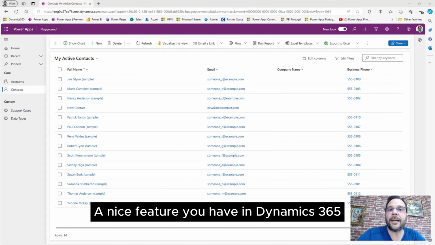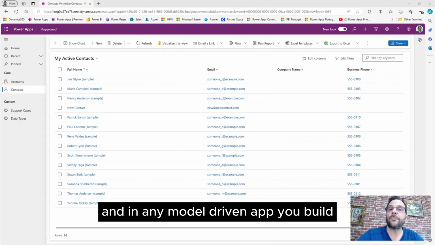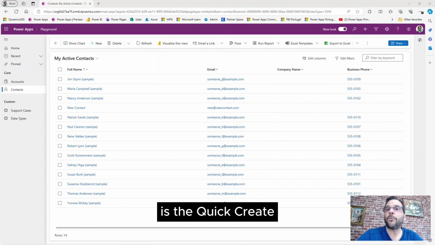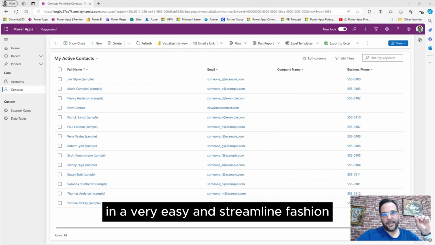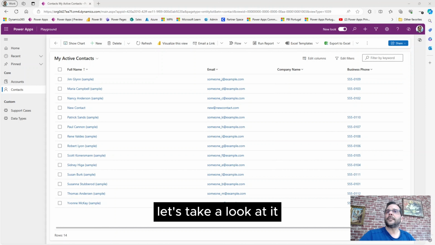Hey there, a nice feature you have in Dynamics 365 and in any model-driven app you build is the Quick Create. With the Quick Create you can enable the capture of new data in a very easy and streamlined fashion. Let's take a look at it.